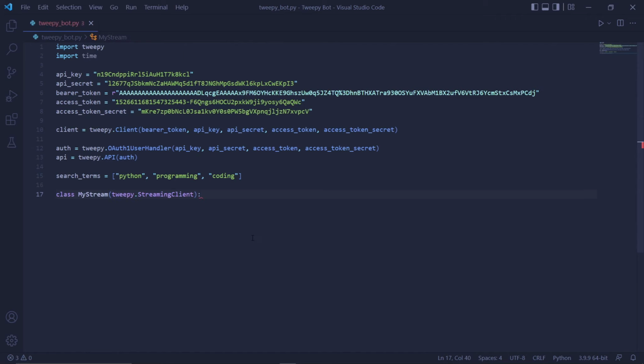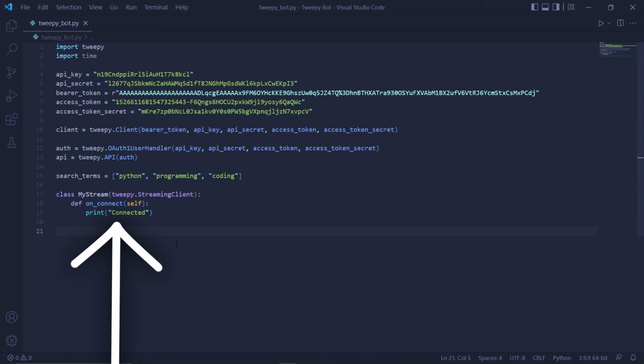We'll then create a class called myStream, and we'll make it inherit from the Tweepy StreamingClient class. This stream class will then later be used to create the actual stream. Inside of the class, we now have access to some functions inherited from the StreamingClient class. One of the functions is the following: def on_connect(self), and then just inside of it type print, and then in quotations "connected". Basically, this function will run once the stream comes alive and starts working.